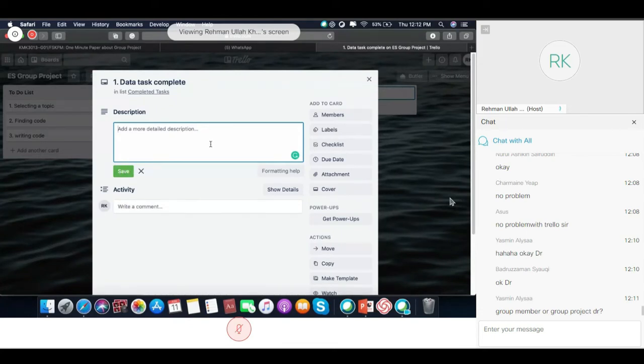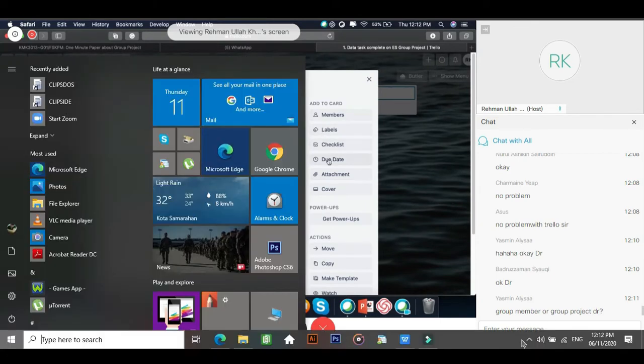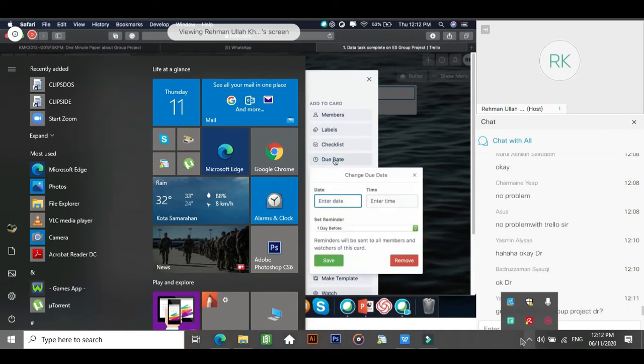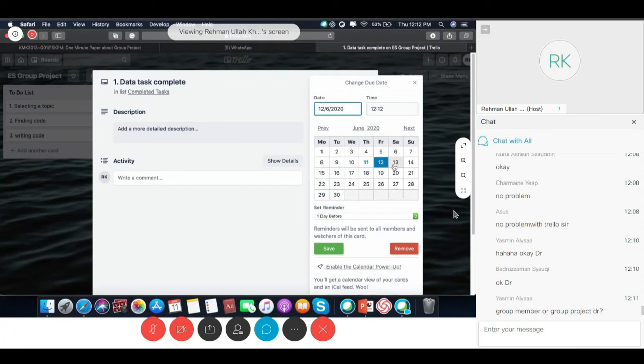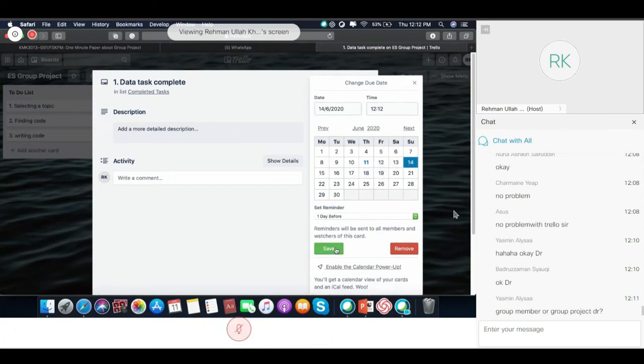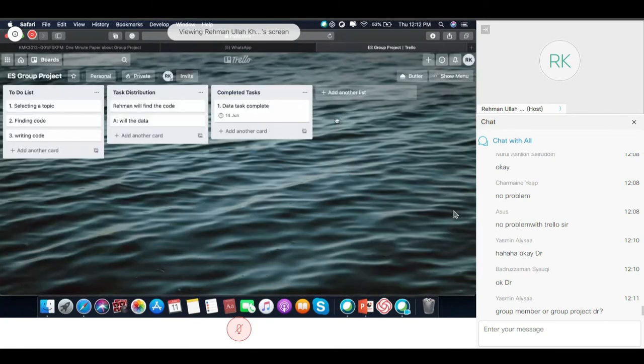If you want to add, you see label. Oh, another point, this one is very important. For example, due date. You can fix the due date for the data. Let's suppose it is 14 of this month. Okay, then click save. Okay, and then click this. So now you can see here.